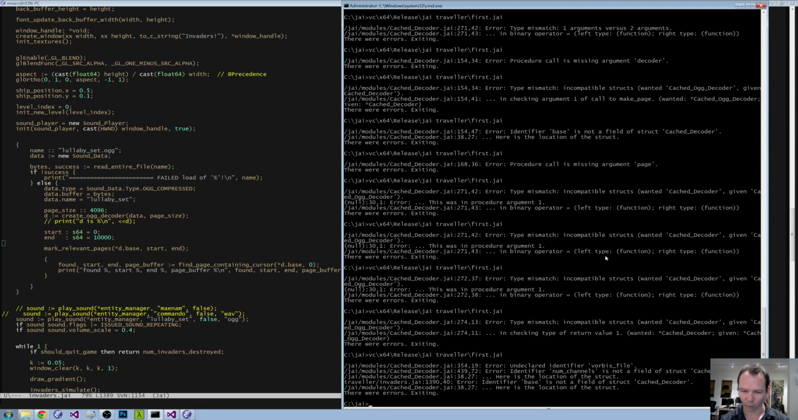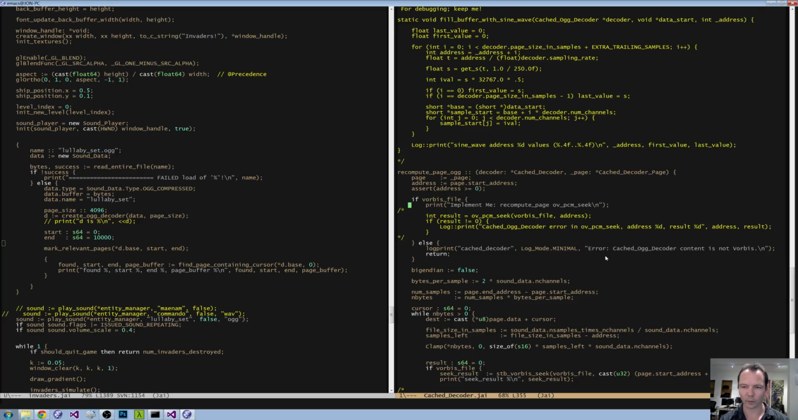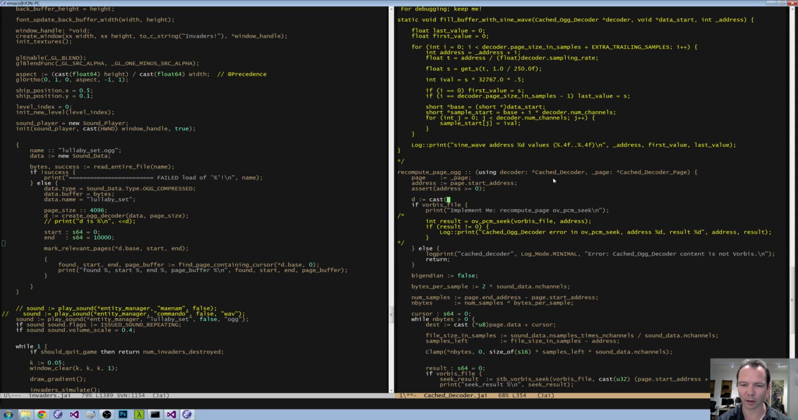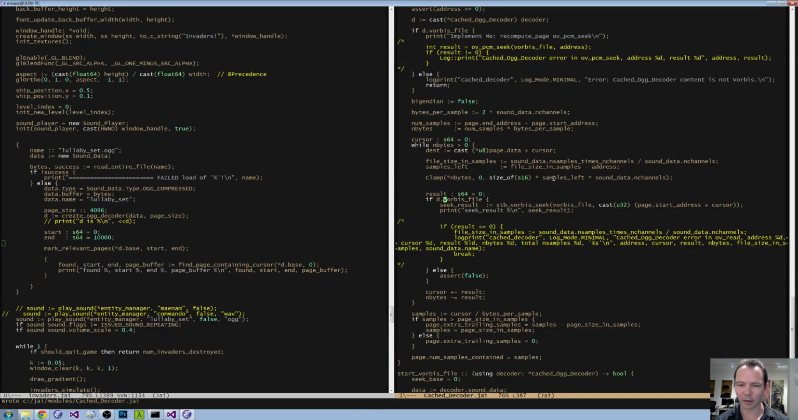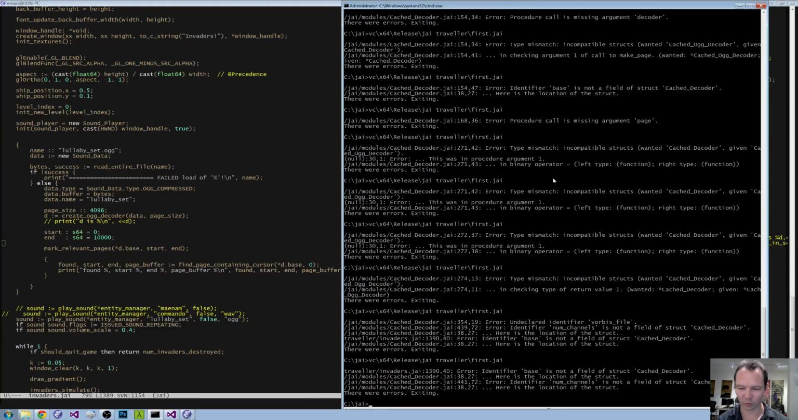Okay, yeah. So this is what I was saying was going to happen. My problem is my using isn't good enough. I can only use it on a parameter. And the problem is that I need to cast this, so I'm gonna be like using decoder, and then I'm gonna say D is cast to cached og decoder. And I have to say this kind of thing because my using doesn't work on local variables yet. It's the joy of having an incomplete programming language.